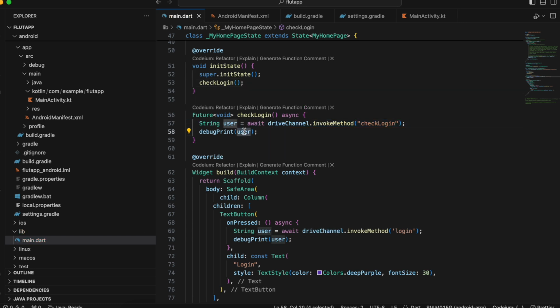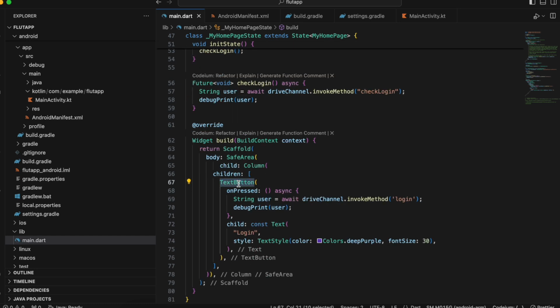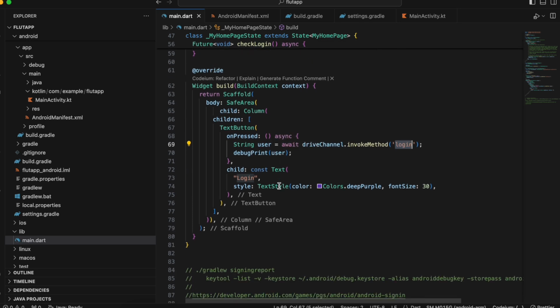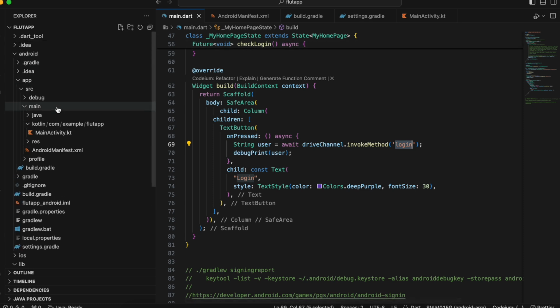If we get the user, then you can do whatever action you want, like redirect to the next screen or save the user data, however you feel like. But if the user is not logged in, then here I have also created a text button, which on click of the text button we are invoking a method called login, and we just get the user data back.